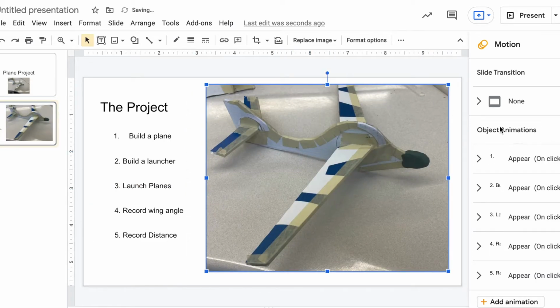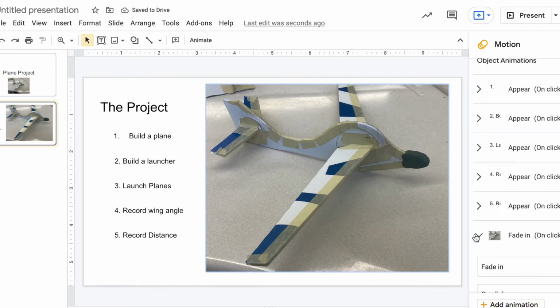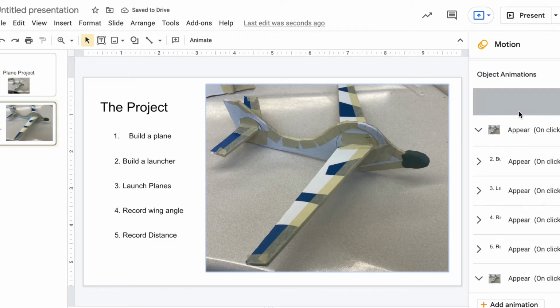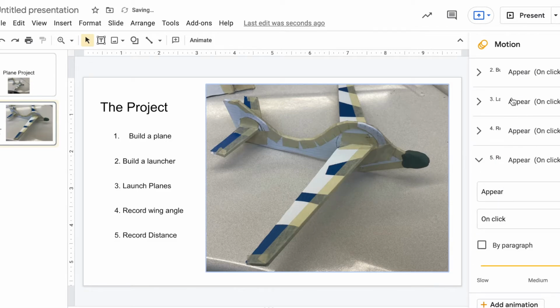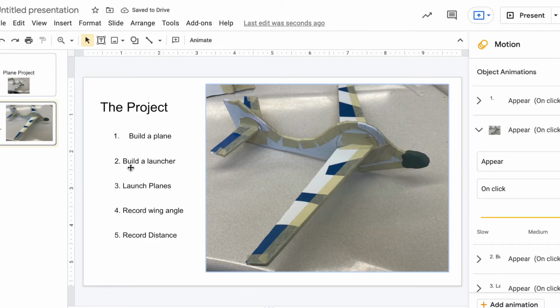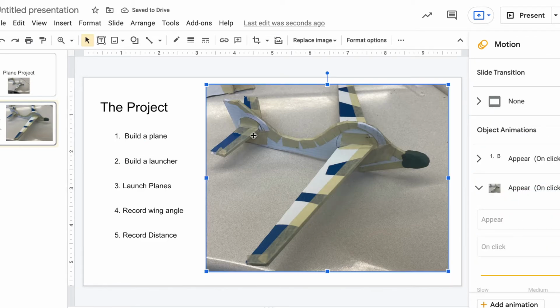I'm going to have that appear. So I'm going to add that as an animation. And yeah, I'm just going to have it appear. But I want it to appear after the first animation, like that. So I just dragged it up to there. Then build a launcher. And then I want this plane to disappear.